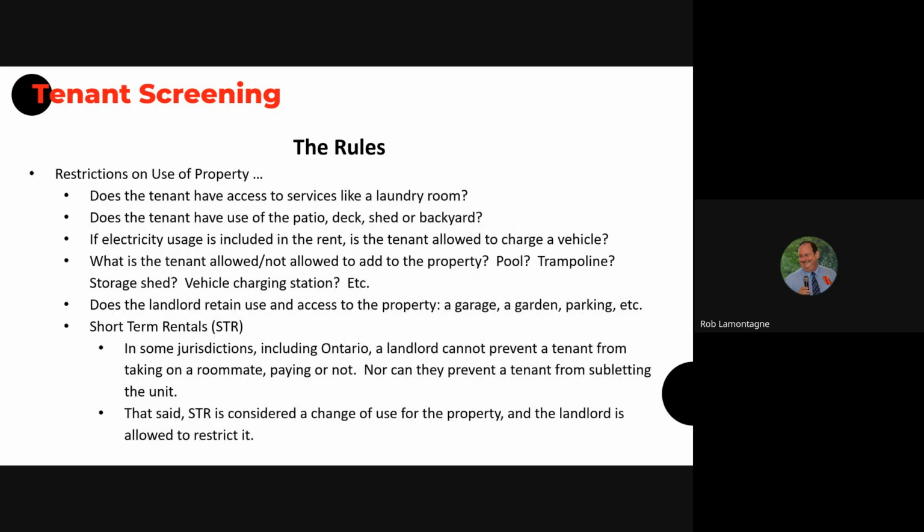Restrictions on the use of the property. Does the tenant have access to services like a laundry room? Does the tenant have access to use of backyard, deck, patio, shed? All of these things need to be clearly defined, because if a tenant rents a property and starts using the backyard in a multifamily situation, and there's nothing in the lease that says they can't, or there's nothing in the lease that says they have their own space within the yard, and they use it, the landlord is not going to be in a position where they can go and take it away later.